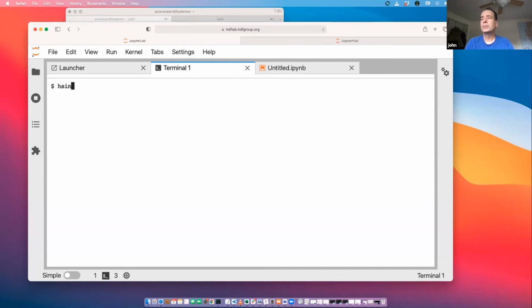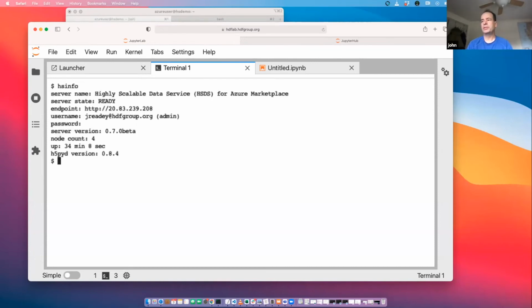Okay, so I am still connected to the server. I'm logged in as jready@hdfgroup.org. And you'll note it says admin. That's because I'm one of these special admin users. And if I do hsls /home/story. Now again, these paths aren't paths on my desktop. These are paths that are maintained by HSDS that are ultimately stored in the Azure Blob Storage container.